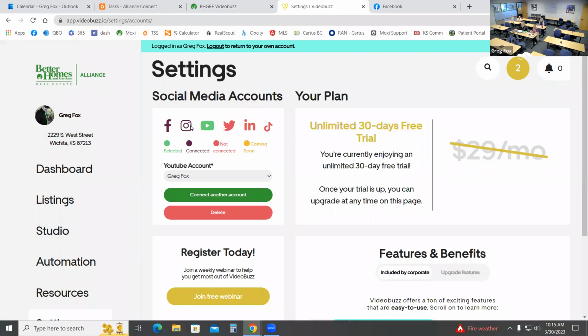If I want to connect to my Instagram account, it says, well, what account do you want? Greg Fox. I'm already connected. YouTube, again, I'm already connected. Defaulted active. Now, if you're not connected in there, just be sure you're open up and logged into your YouTube page, your Instagram page, whatever, and it will automatically connect. And you just select which one you want to go.